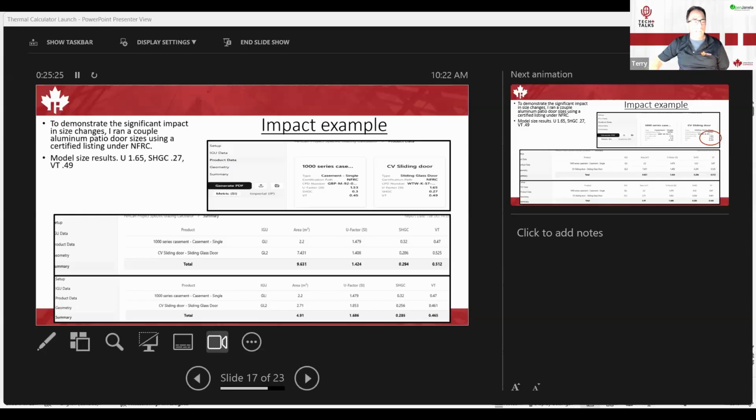So model size, so 2000 by 2000. It was a 1.65 U value, a solar heat gain of 27, and a VT of 49. And then I plugged that in at a 10-foot by 8-foot. And you can see what that impact was. The significant drop in the U value, a slight increase in solar heat gain, and an increase in the visible transmittance. And then I went the other way.